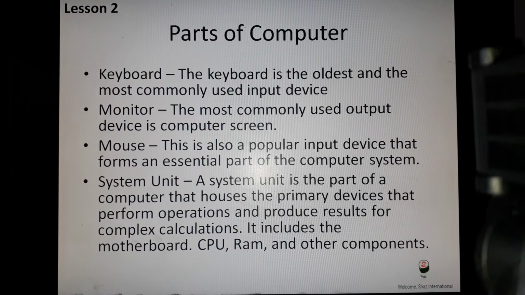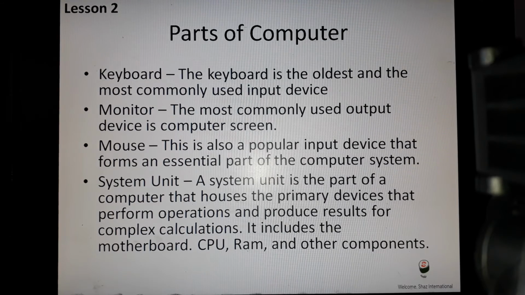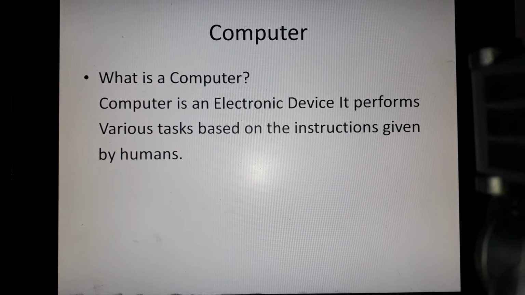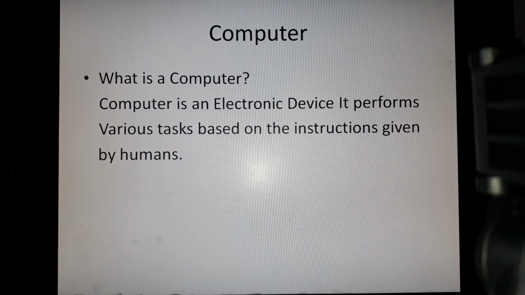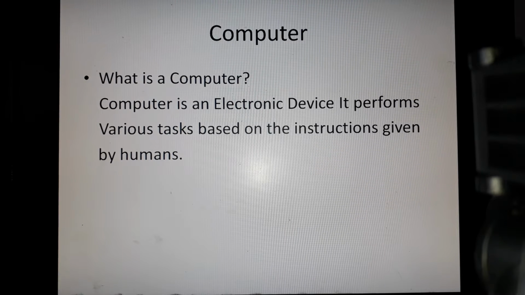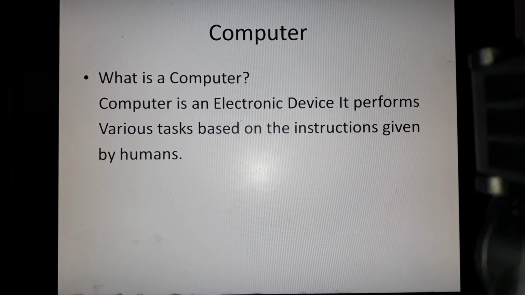System unit. A system unit is the part of a computer that houses the primary devices that perform operations and produce results for complex calculations. It includes the motherboard, CPU, RAM, and other components. Computer. What is a computer? A computer is an electronic device. It performs various tasks based on the instructions given by humans.